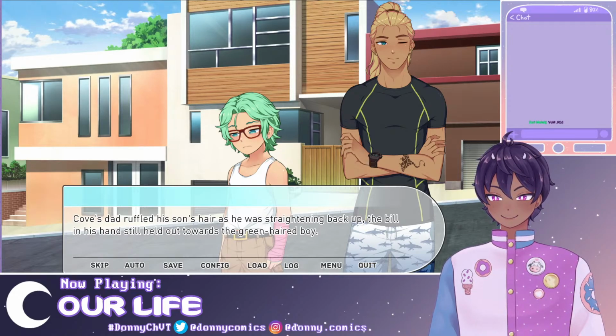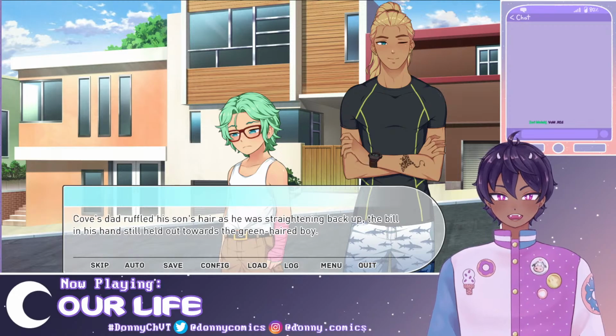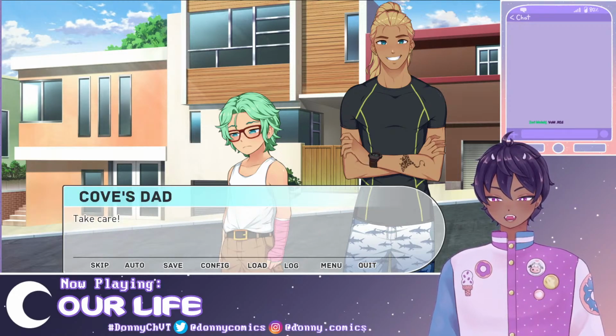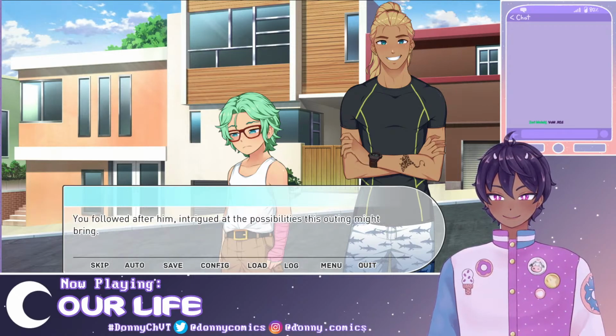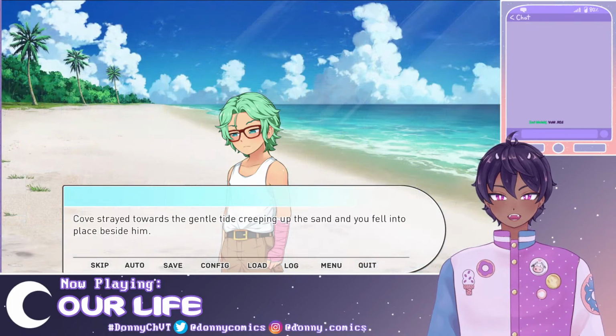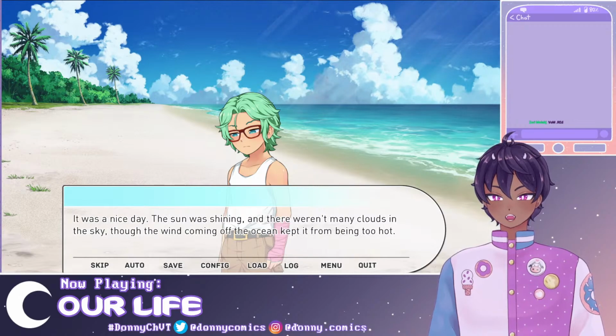Cove's dad ruffled his son's hair, and as he was straightening back up, the bill was still held out in his hand toward the green-haired boy. Hey, buy yourself something nice, huh? Take care. Cove accepted the bill after a second and slipped it into his pocket. Then with one last nod to his dad, he turned and started walking. You followed after him, intrigued by the possibility this outing might bring. Yes, I am intrigued. The beach is so nice. Cove went straight toward the gentle tide creeping up the sand, and you fell into place behind him.